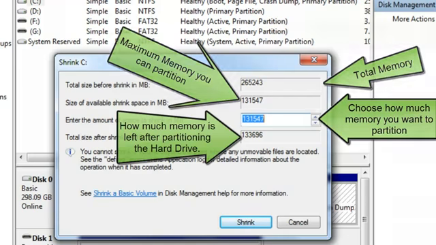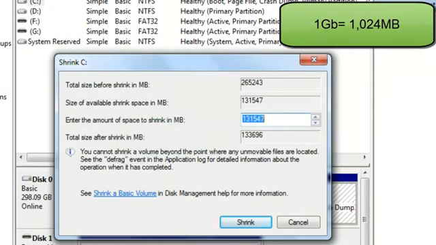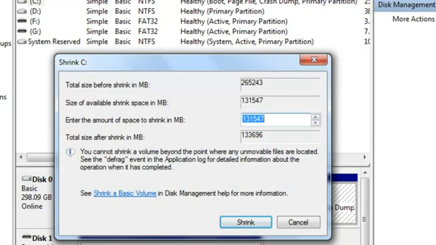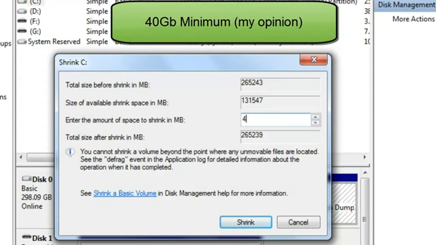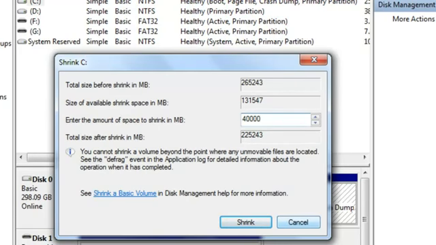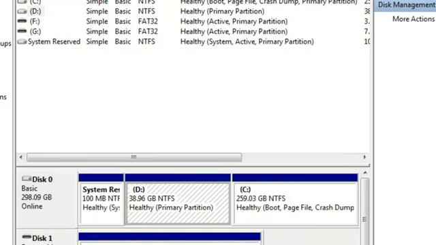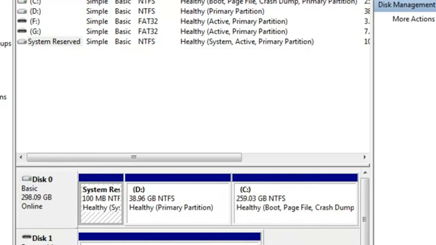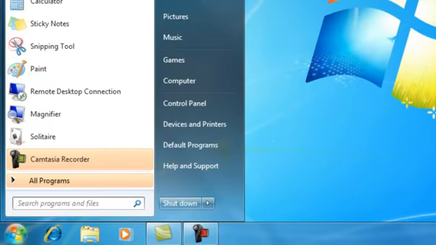But always remember, 1000 megabytes equals 1 gigabyte, or approximately 1024 megabytes equals 1 gigabyte. So you want to shrink at least 40, just put in 40,000. That's 40 gigabytes minimum. Then you click Shrink. I'm not going to do that because I already did it, so I'm just going to exit out of that. And we're going to need to shut down our computers.